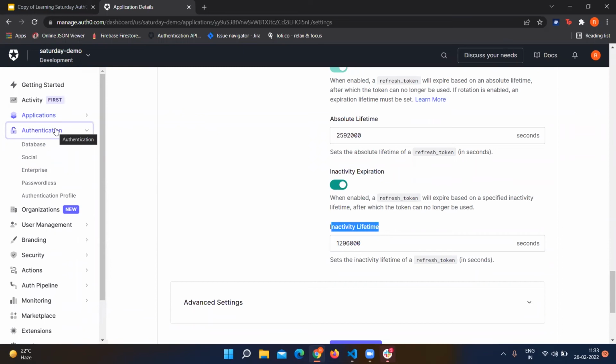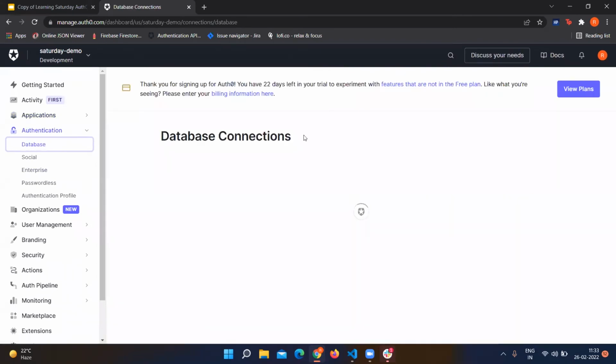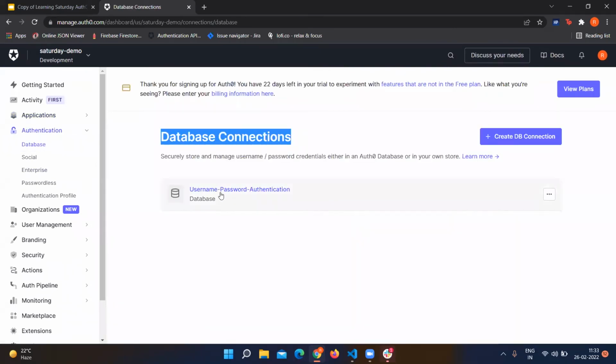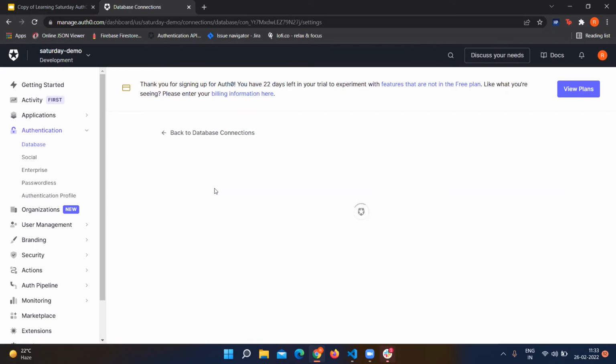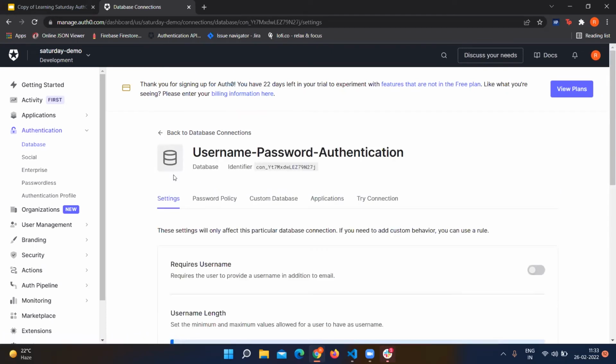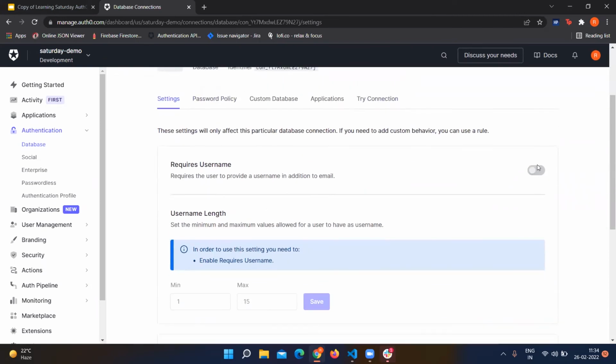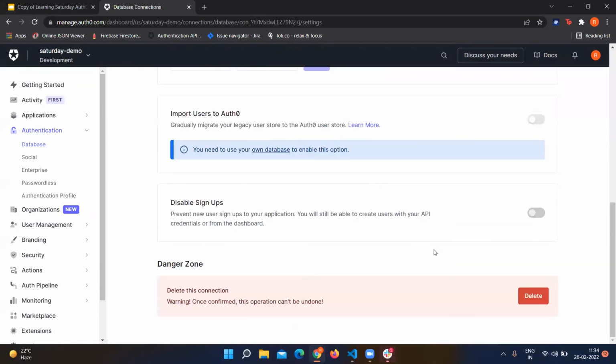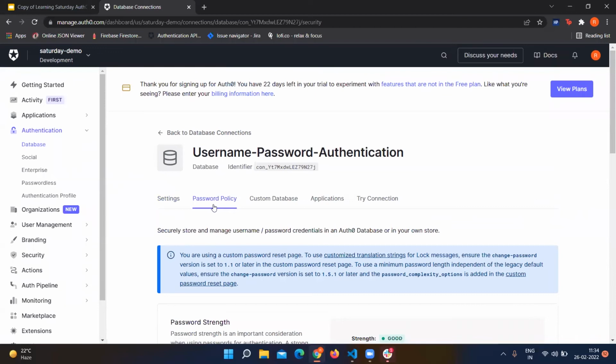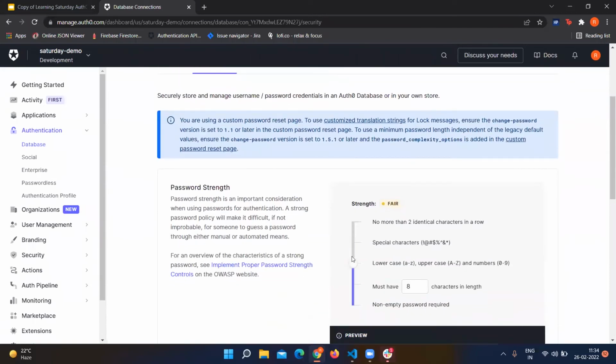By default, Auth0 gives you social sign-in with Google. The first thing is the database. This database is a default created database of usernames and passwords, and whatever manual sign-ups or logins you do, not using any social login, those accounts are stored in this database. Of course, you can see the user data, but you cannot see the passwords, which is obvious. You can also have some policies set here. You can include a username, or you can have a password policy, which is one of the best features of Auth0.